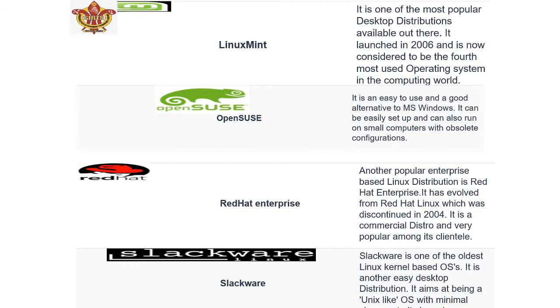It is a commercial distro and very popular among its clientele, right? So next is Slackware, and Slackware is one of the most important and oldest Linux kernel based operating systems. One idiom always says, old is gold. So this is the gold for the users, and it is another easy desktop distribution.